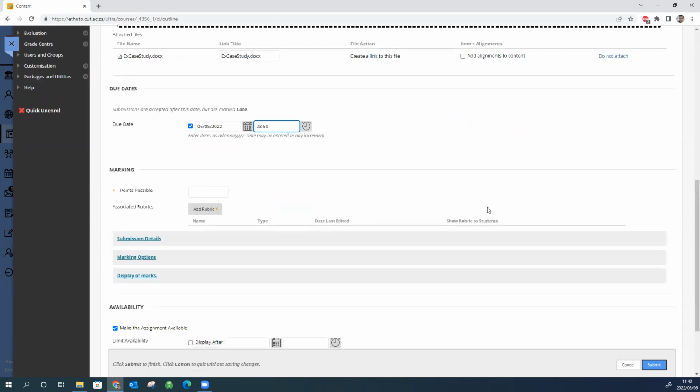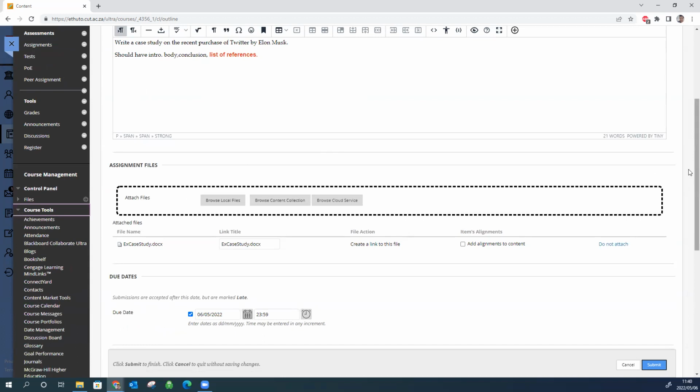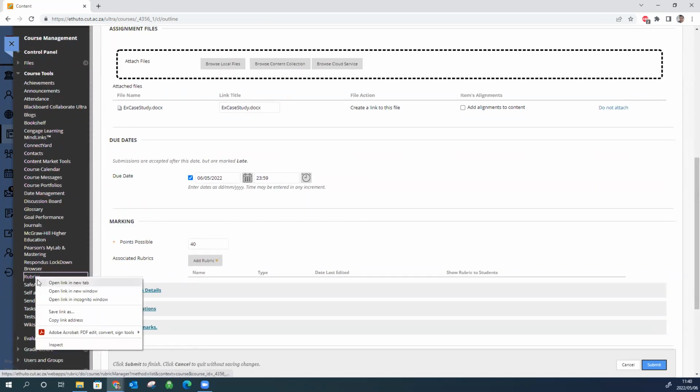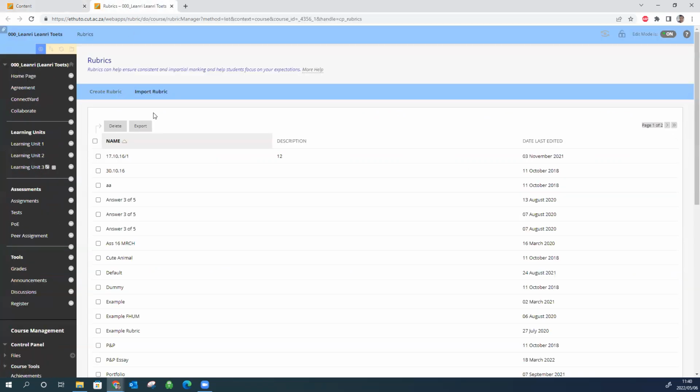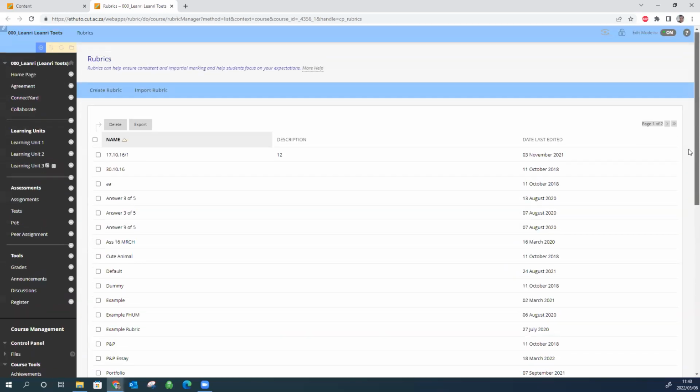And then we go to points possible. So how much is this worth? I'm going to say this is worth 40. We can associate a rubric with it. You can either select one from your already created rubrics. Now, if you want to know how to do that, rubrics are under your course tools. And these are in alphabetical order, so you can see rubrics here. So I'm just going to open this in a new link. And you can build rubrics or edit existing rubrics here. So all of your rubrics come into this space.